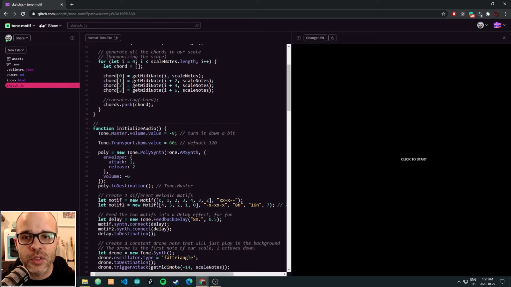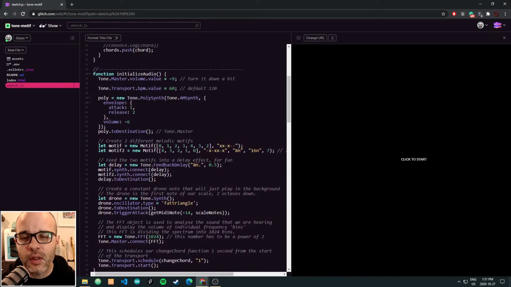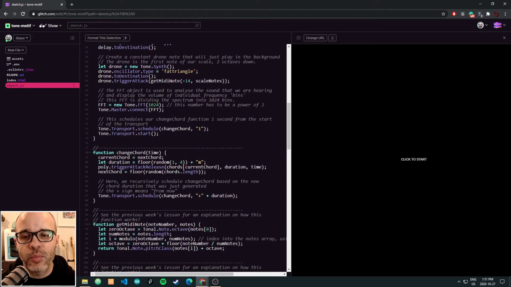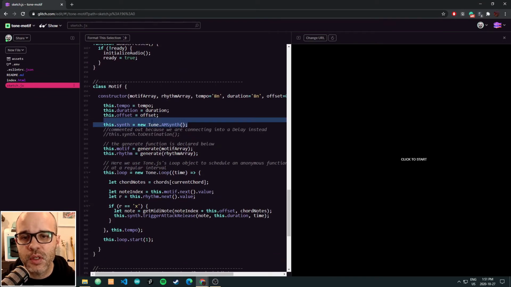Another place that you can spend some time playing with, as we're getting to know Tone.js a little better, is tweaking some of the parameters of these synths, maybe trying different types of synths, both for the chords, but also for the melodic motifs. Here we're just using an AM synth. Maybe we could have a different one.